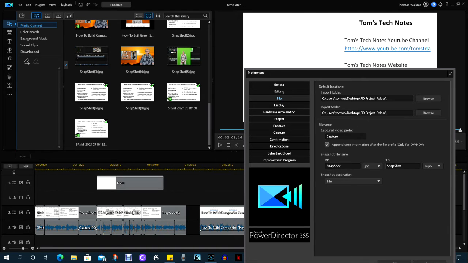Captured videos. When you capture a video, that's the name it will put on the file. And again, that file will be created in that export folder that you've defined. The default name is capture, and that's fine. If you want to call it something else, you can. And then if you generate a snapshot by clicking the camera icon in the editor, it will put this name on each snapshot file, and it'll put a number after it when you do additional snapshots. Same with the capture, it'll put numbers after it too. So you can capture a bunch of times and they'll all be numbered.